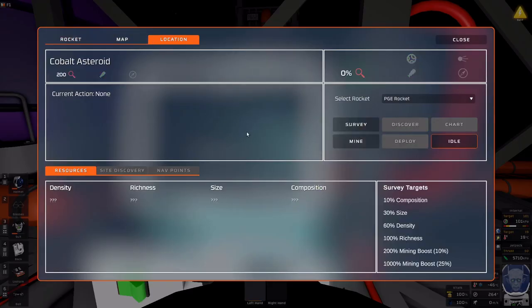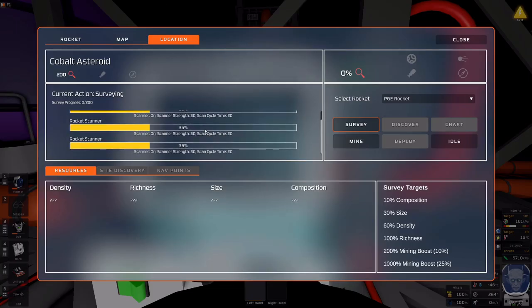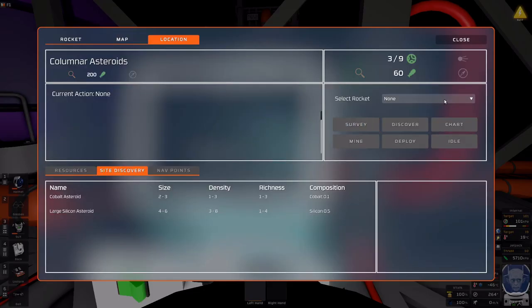So now when we get to an asteroid site, you have the survey action that takes your scanners, or the mine action that takes your miner. You can't do both, you can only do one. I'd recommend doing survey so that you can tell exactly how good or bad this is compared to the parent node. So in this case, the first thing that's going to hit is the composition, more than likely. Composition and size. Well, this is a cobalt asteroid. That's kind of no-brainer. When we look at that, cobalt asteroid has cobalt.